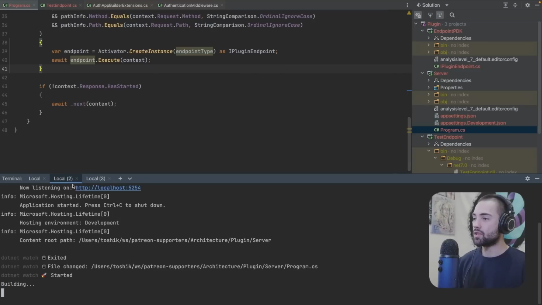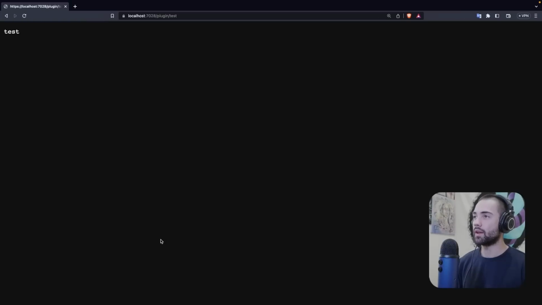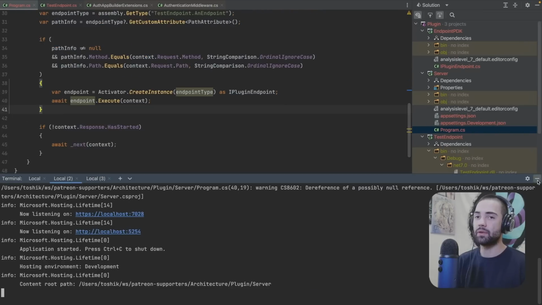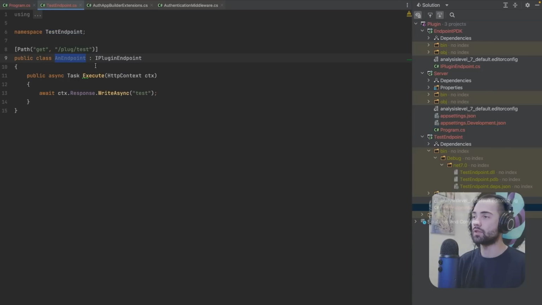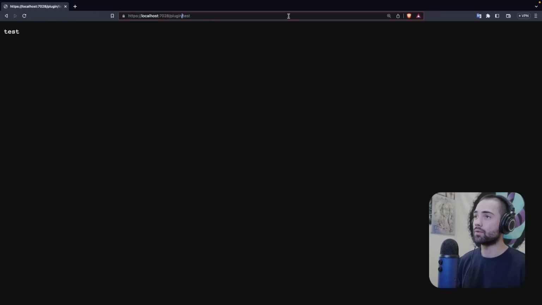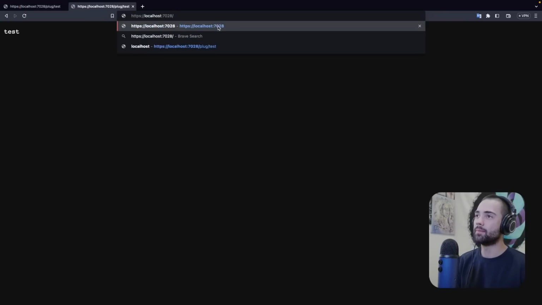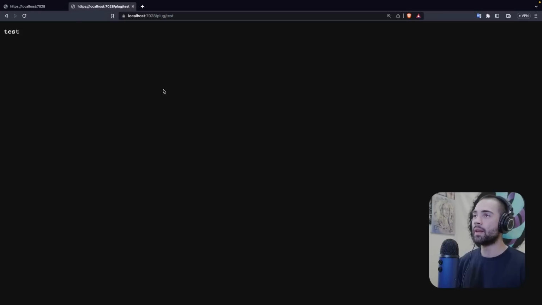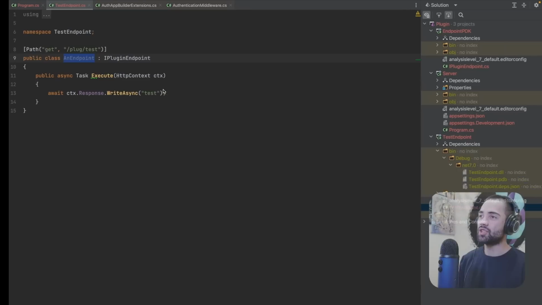So the application at this point should restart. If I come back over here and actually let me remind myself of the route, it was plug test. So coming back over here, we're going to remove the IN and go to plug test and we get test. If we duplicate this, and I'm just going to go to the root route here, we're still getting hello world. So we've managed to successfully plug in our additional functionality.